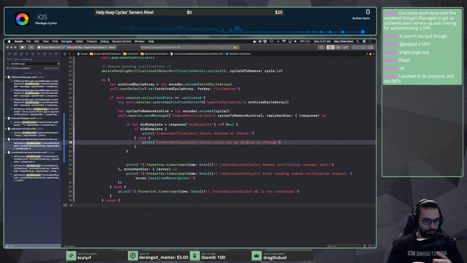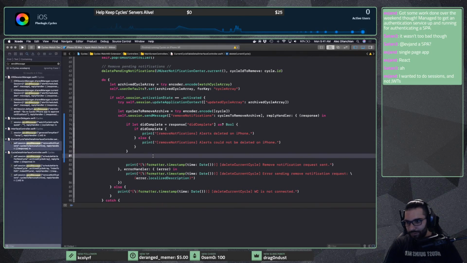I got some work done over the weekend, though. Managed to get an authentication service up and running for authenticating a spot. Very nice, dude. That's one of the most satisfying things, I think, in web dev, usually, is doing authentication. That stuff sucks, man. I want to do sessions and not day WQs. Nice. Yeah, sessions are probably much better most of the time anyways.